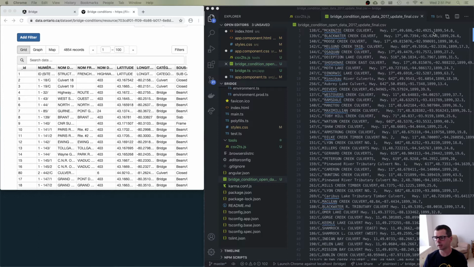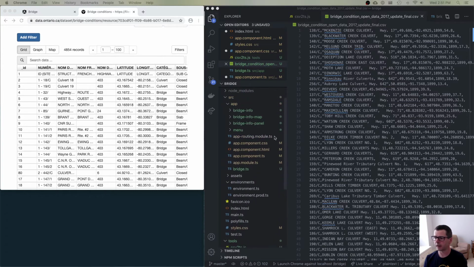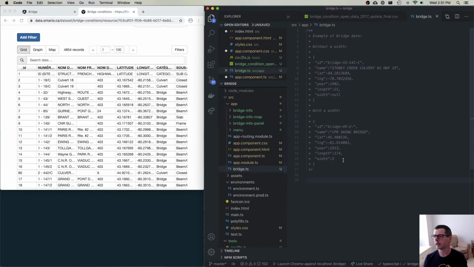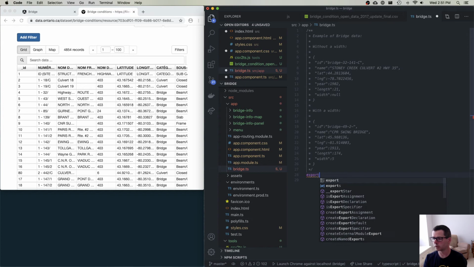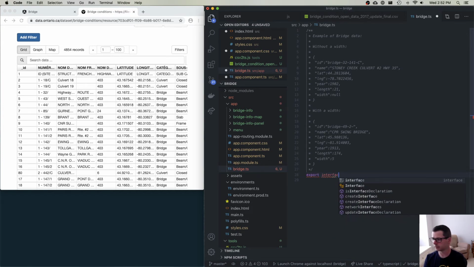Okay, so the very first thing that I want to do, because I'm in TypeScript, I need to come up with a way to represent what a bridge is. I have to define my data types. So I've got a file started here that's empty. Inside source app bridge.ts, I have a file where I need to define what a bridge is. In TypeScript, we're going to use interfaces to do this. So I'm going to export from my bridge module an interface for a bridge.